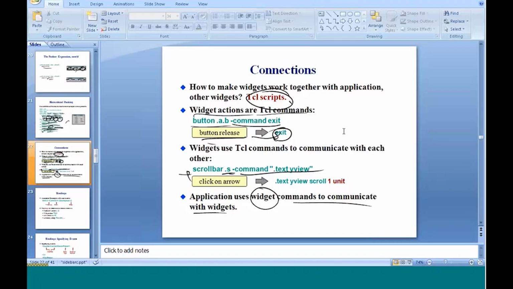There are many ways of doing it. They can communicate with one another using Tcl. They can use widget commands to communicate with widgets, and also widget actions, and how they relate to the Tcl commands. I think that pretty much covers this lecture. We will take it up in the next lecture. Thank you.